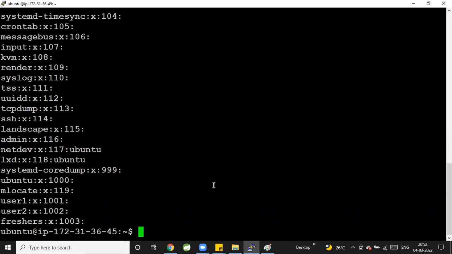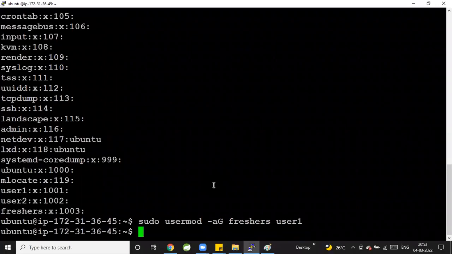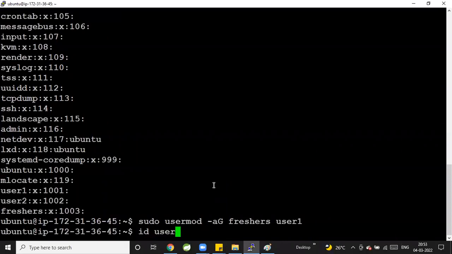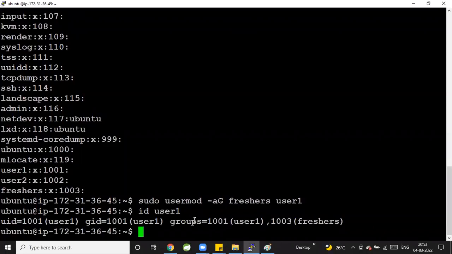Now, let us add users to that group. What is the command? sudo usermod -aG freshers user1. Freshers is the group name, user1 is the username. Now I have added user1. Now you see user1 belongs to a group called freshers. If you want to see the user information, we can use the id command, id user1.